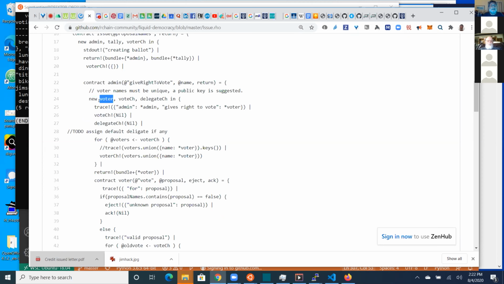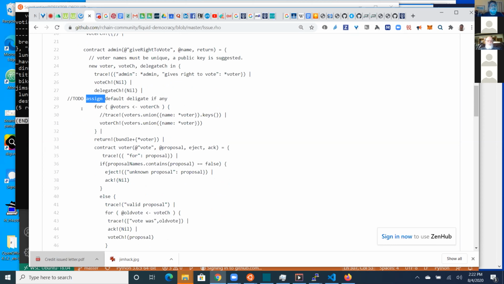Okay, so this voter object, this voter capability that we're creating, as a right to vote. Well, it says assign default, but I don't think I was going to do that here. Interesting. It is assigned. I think this comment is wrong, because you'll see that the delegate is assigned elsewhere, for voters.